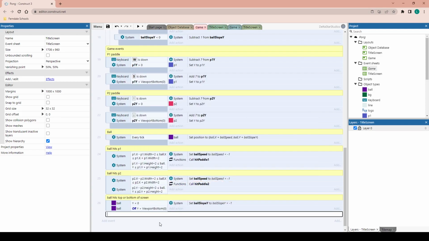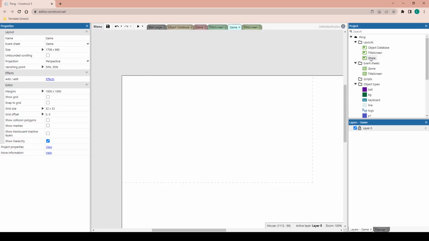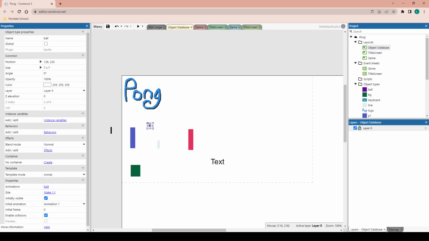All right, hit Q and we'll do player 1 scores. Okay, so how will we know if the player 1 has scored? Well, if the ball has left the right side of the screen, that means the player 1 has scored. And if the ball leaves the left side of the screen, that means player 2 has scored. So the right side of the screen is just viewport right. So if the X coordinate of the ball is greater than viewport right, player 1 has scored. And if the X coordinate is less than 0, that means player 2 has scored. So let's go ahead and code that.